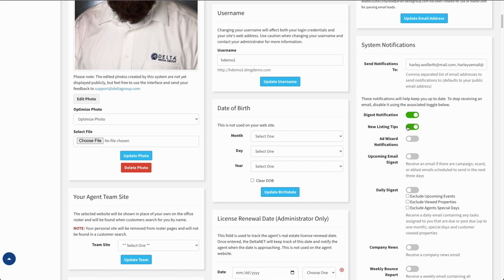The next one is the new listing tips email. So anytime you have a new listing that comes into the DeltaNet, so we'll pull these in from MLS data, but every time you get a new listing, the system can automatically send you out an email that includes some advice on how to go about marketing that listing through the tools that are available to you in the DeltaNet. And it will even go so far as to give you shortcuts to get to those tools.